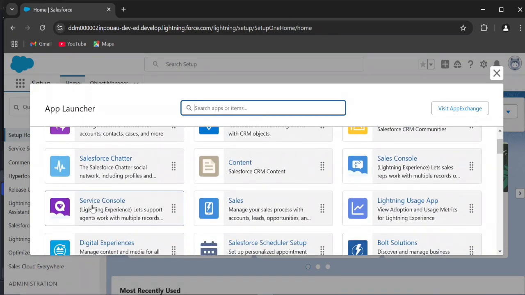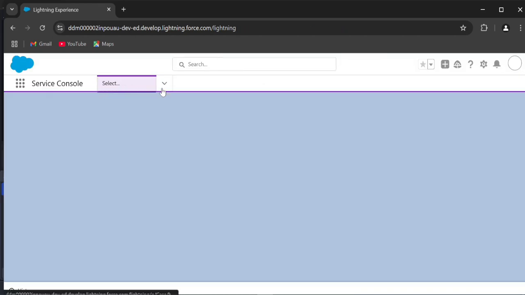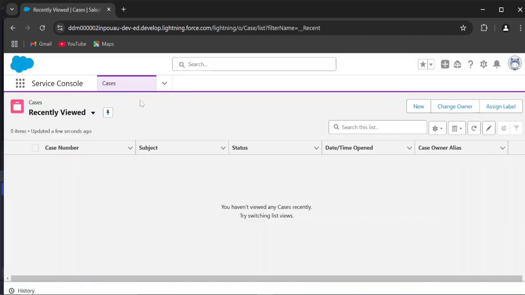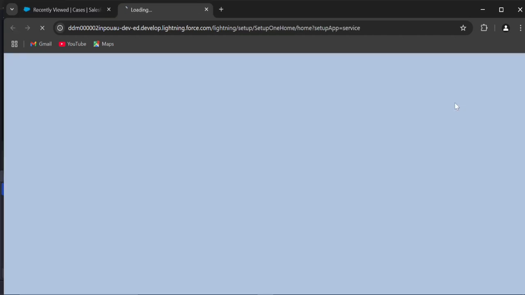For example, if you click on service console, this is one of the standard app. Under service console, we will have an one object called cases. So this is the object which is available under service console. In upcoming videos, we will see like what is object and how to create the object. Now let's create a custom app.